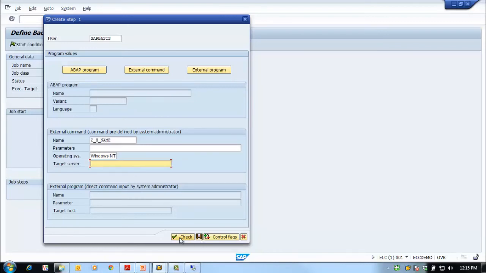We can leave it like this, or if you want to run it on a different target server, then we can still specify the target server. In this case it is very important, because we are searching for the host name. In that case, we need to specify which target server you want to run on. Okay.